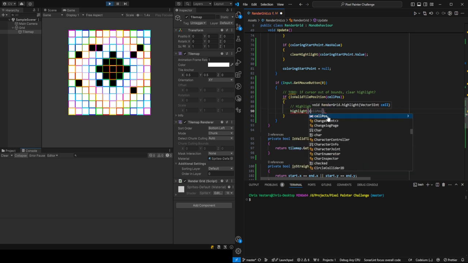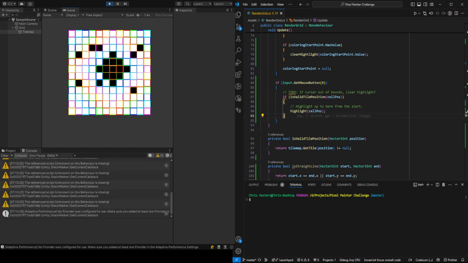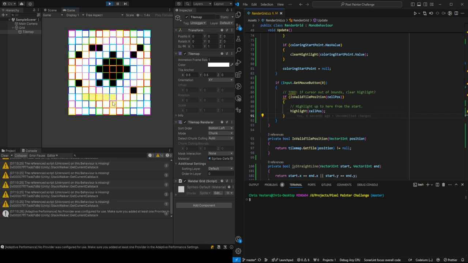Highlight cell position. So this could be a bit funky. Because now if I do this, it is not how it should be, but that's how it works right now. And if I let go, and why is that? Because I'm highlighting all of these, but actually I should remove and erase the previous highlights as well.